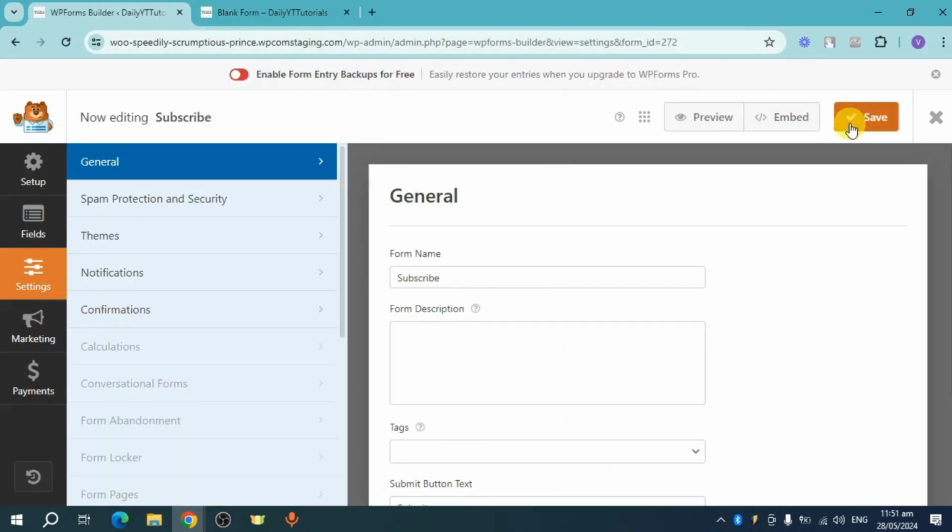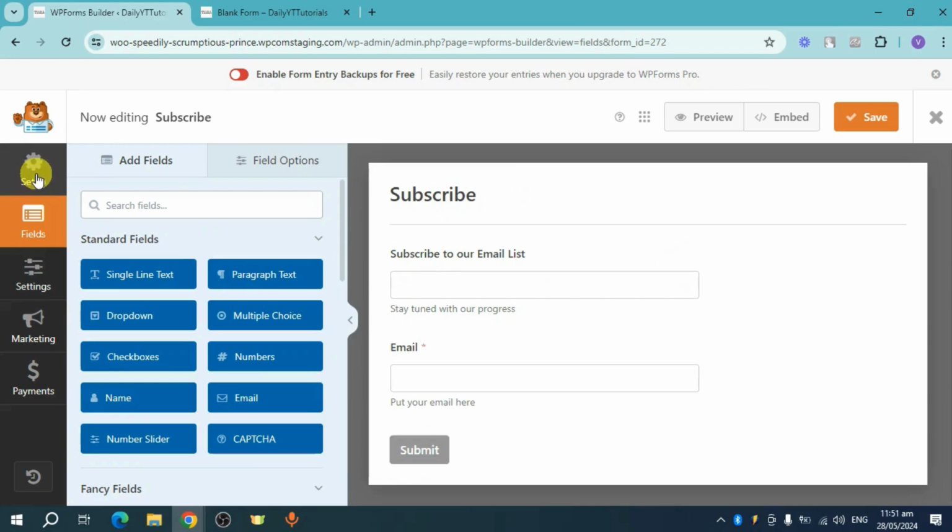So let's head over right here and make sure to save it first before you click on the preview. And then once you have done that, you should be able to see the actual setup of the subscribe form that you have made. So that's the whole process.